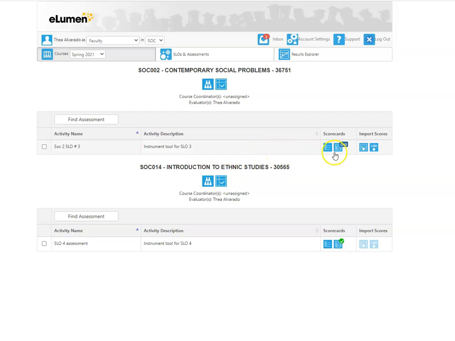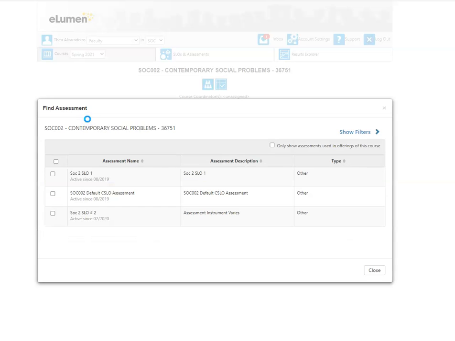If your course has a scorecard, it means that it has an SLO assessment that has already been planned. If you have a course that still needs a scorecard, you're going to click Find Assessment. You'll see a pop-up window with a list of the assessments that have been previously planned. Check the box next to the correct assessment.